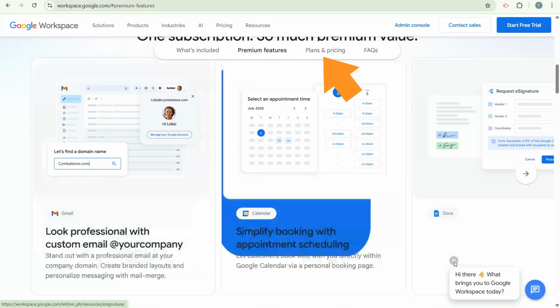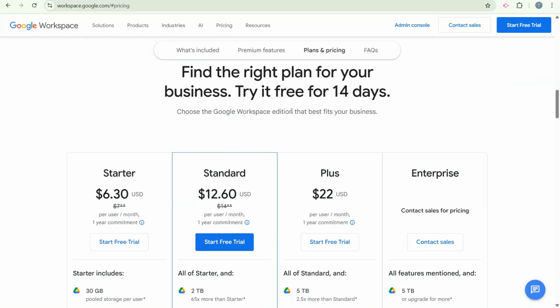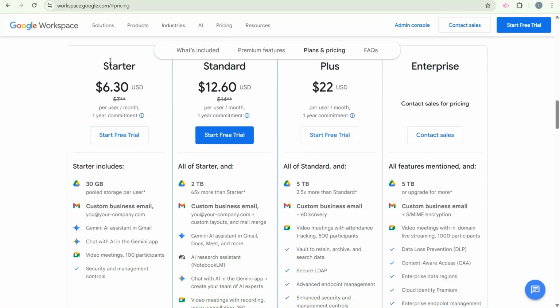Go to Plans and Pricing to choose the Google Workspace edition that best fits your business. The available plans are Starter, Standard, Plus, and Enterprise, and their inclusions are also listed. I'll choose the Starter plan, which costs $6.30 per user per month with a one-year commitment. Click the Start Free Trial button.